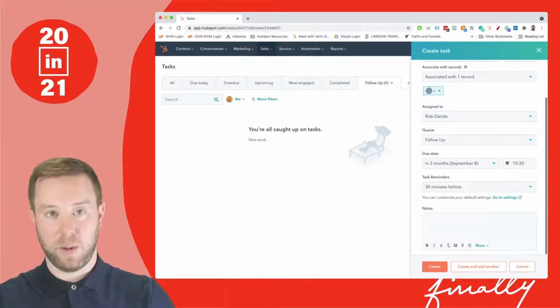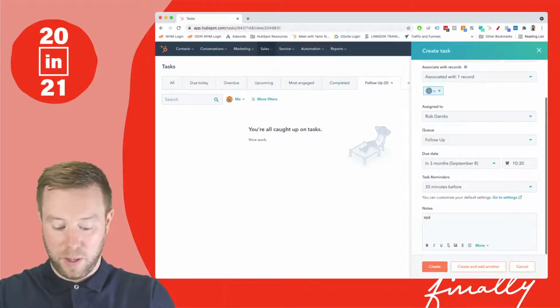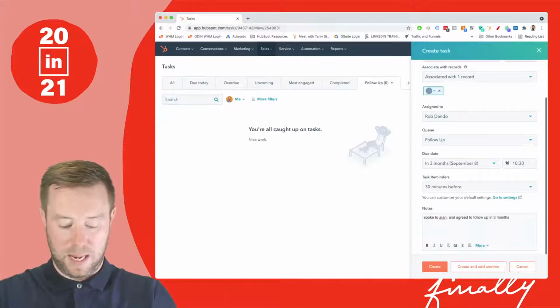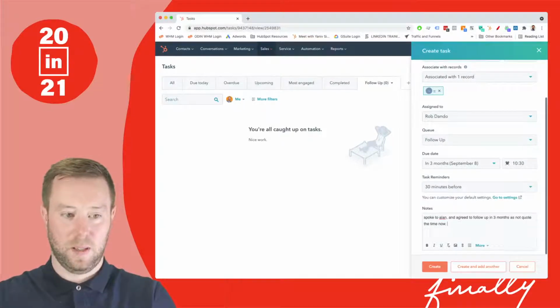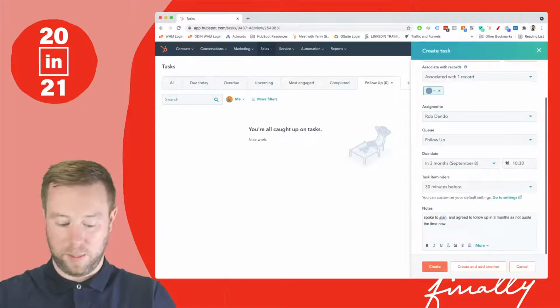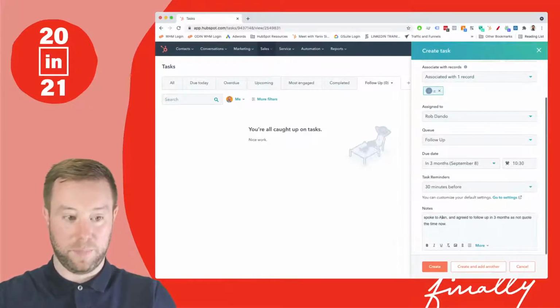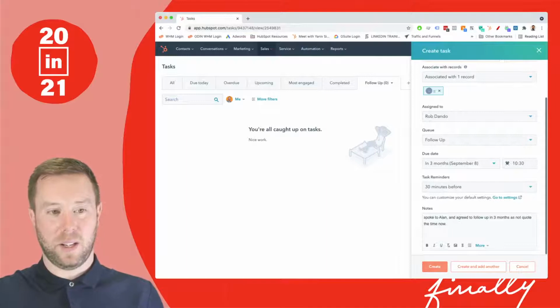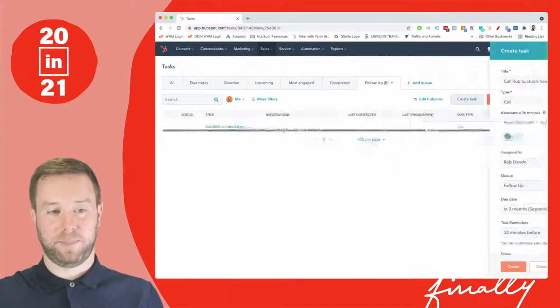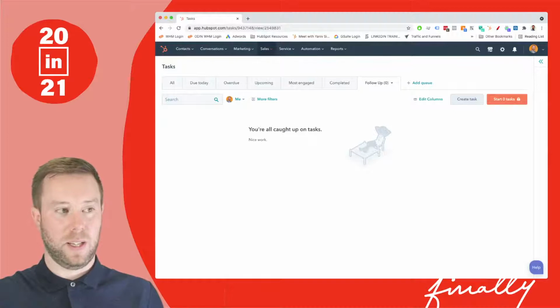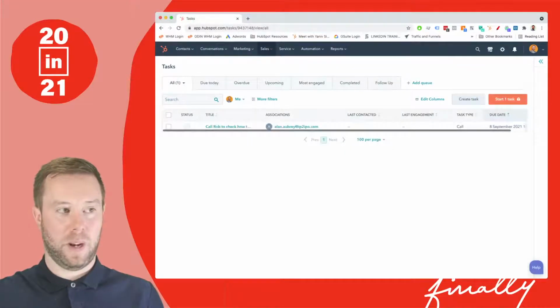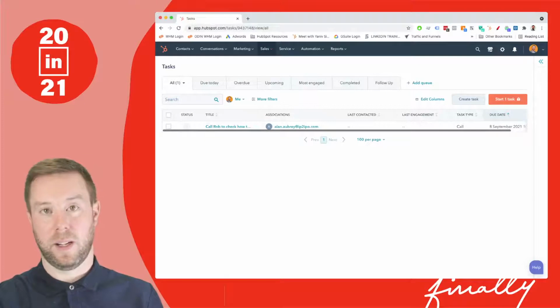You can obviously leave some notes here against tasks. So, like, spoke to Alan and agreed to follow up in 3 months as not quite the right time now. We'll give Alan a capital A just because he deserves it. There we go. And I'm going to go ahead and create. So obviously, I will now have that living in my tasks.